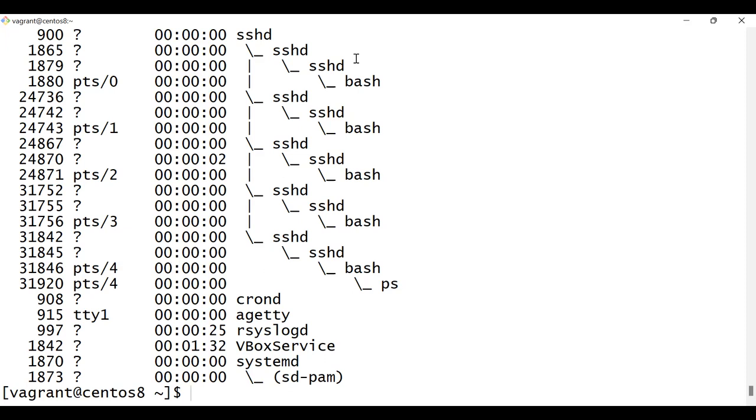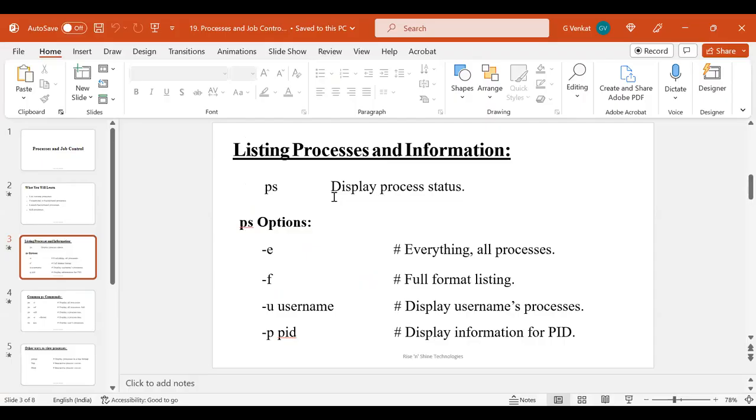And we have some other options in that ps command, that is -u. That means we can see user-based processes. Yeah, -u and username, so the processes which belong to that user. E is everything, F is full information, -u is username, and -p is process ID. Yes, it displays information for the process ID also, which you can use.